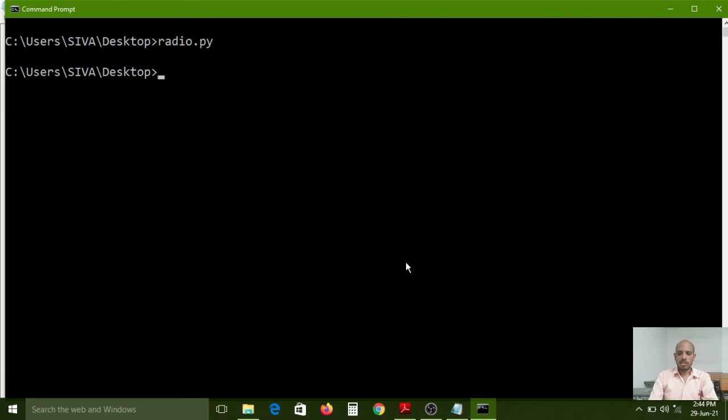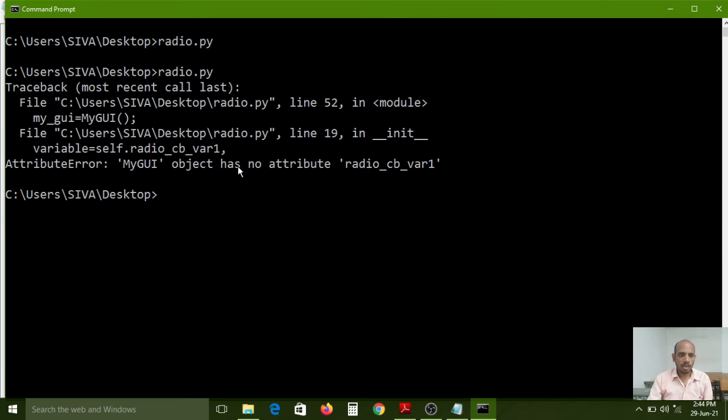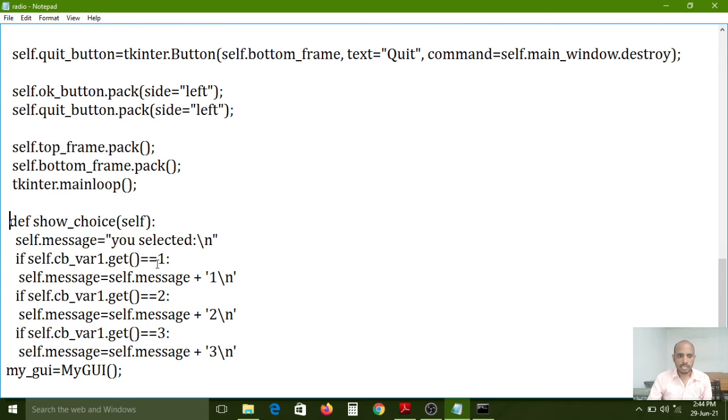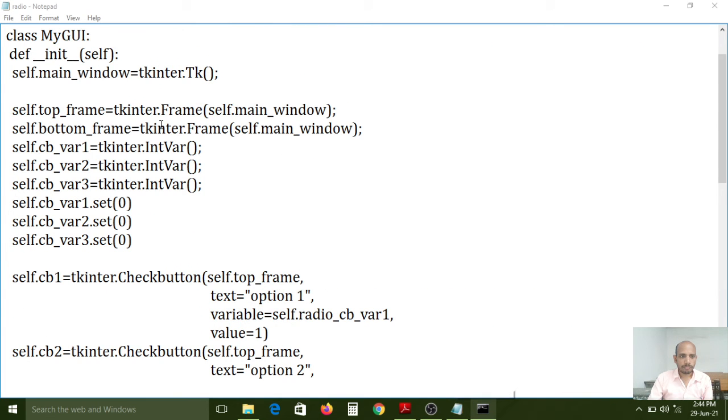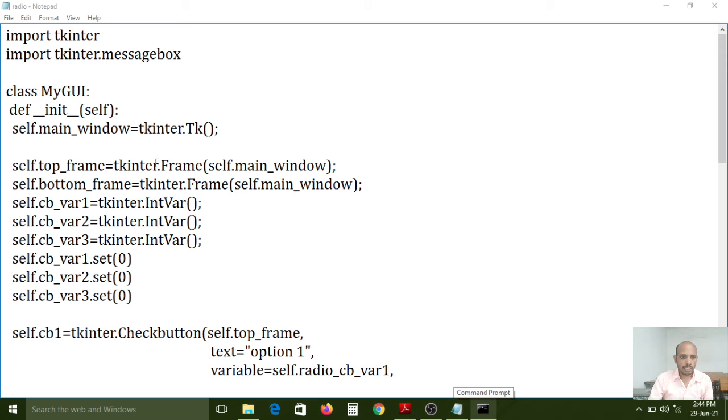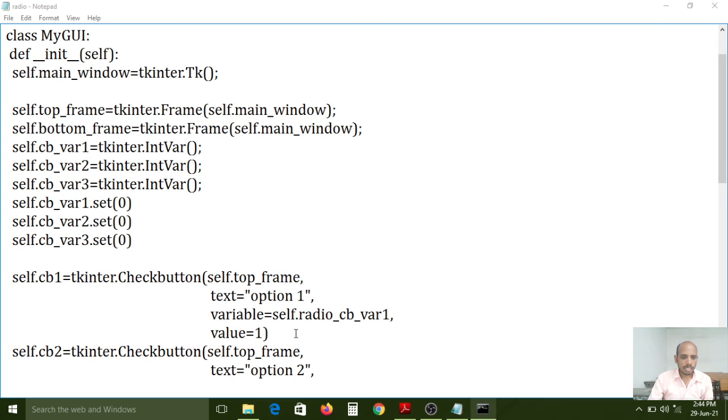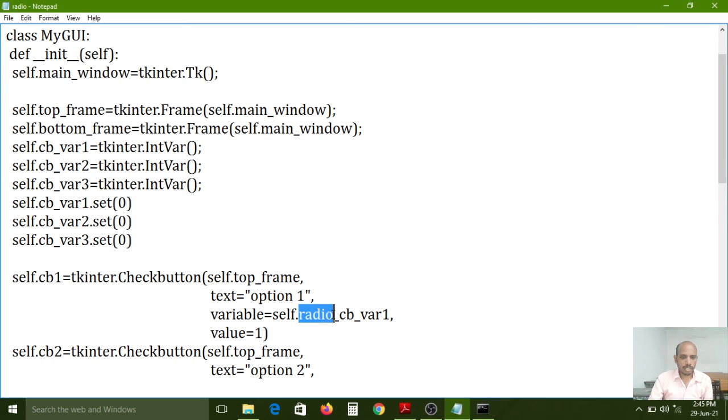Now I want to execute the same file. So it is showing one error: my GUI object has no attribute radio.cp.variable1. The previous object we have left now, so that's why we have to correct that also in the init method. Here, the radio option I haven't removed, so that's why.